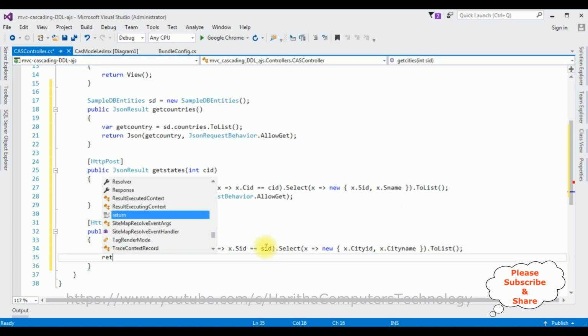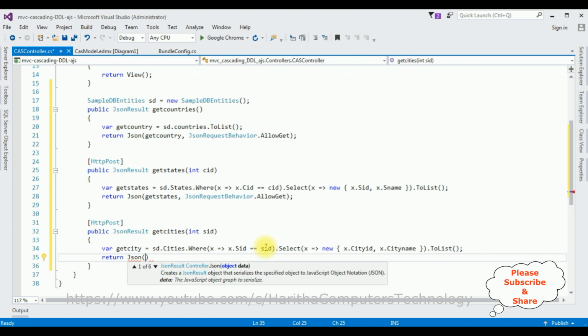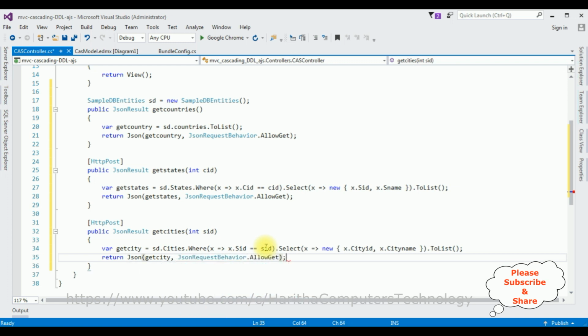After that I want to return the JsonResult. The Json method: the object here is getCity, comma, JsonRequestBehavior, the second parameter, dot AllowGet. That's it. We have added the coding part in the controller.